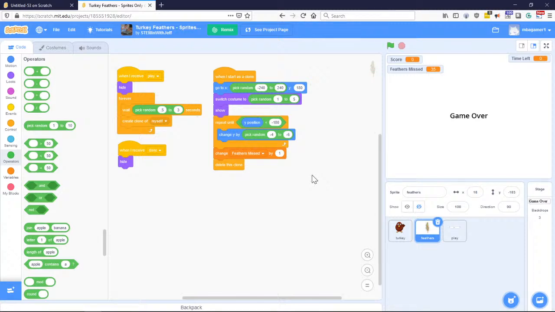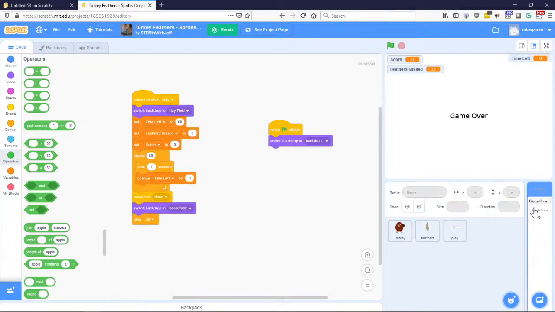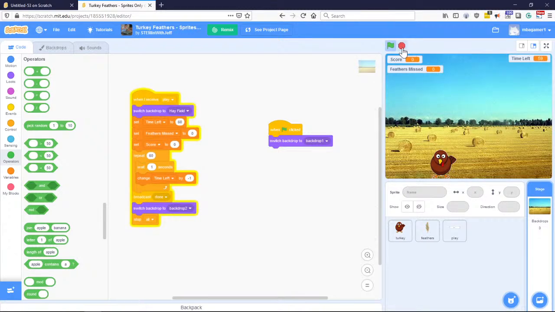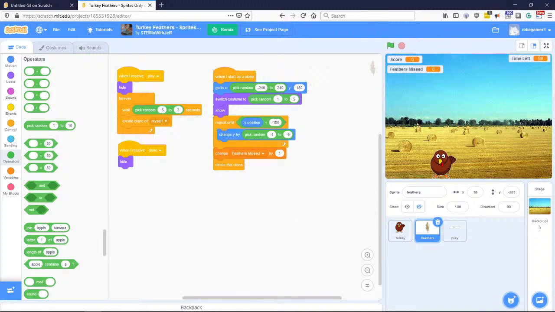So remember, we had it set up so the code reached here, and then when it reached 0, I mean it did this 60 times, and then it reached 0, it broadcast done, okay, and then it switched to game over, and it stopped all, okay? All right, now, hit play, I'm gonna hit stop. Let's go back to our feathers and let's finish our code here.